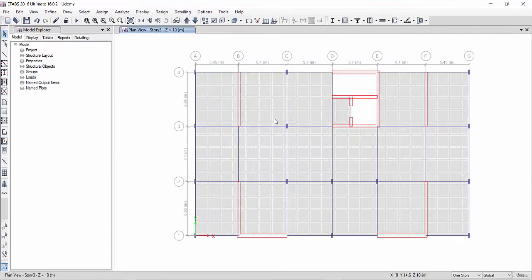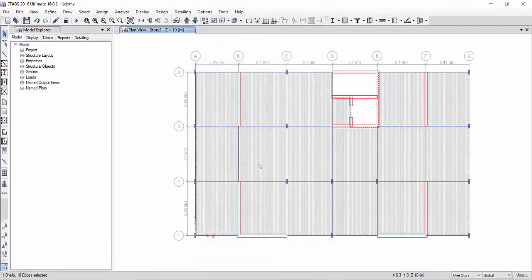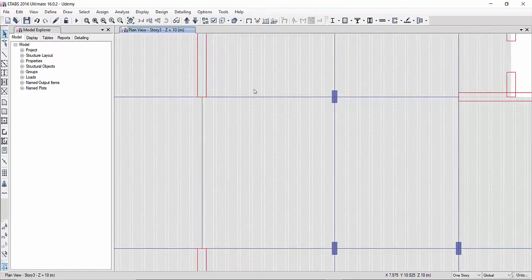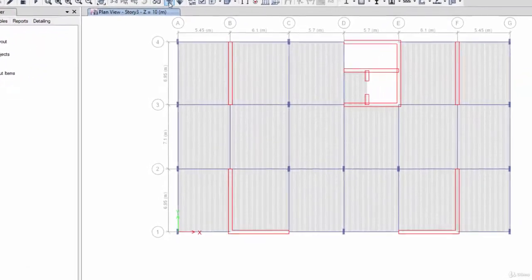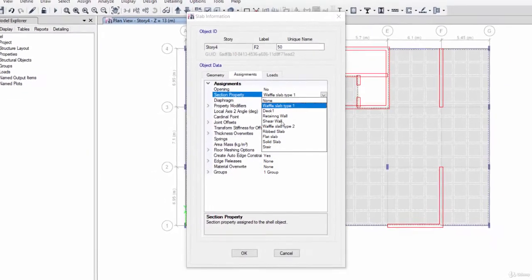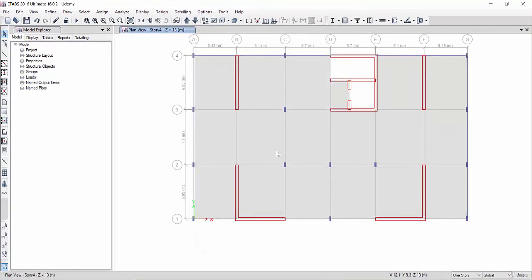And story 3 we have one-way ribbed slab, so we change it to one-way ribbed slab. Okay, one-way ribbed slab. We show here that we have ribs in one direction, the Y direction. And story 4 we have flat slab, so we change it to flat slab. No internal ribs, no ribs and no beams, just flat slab.